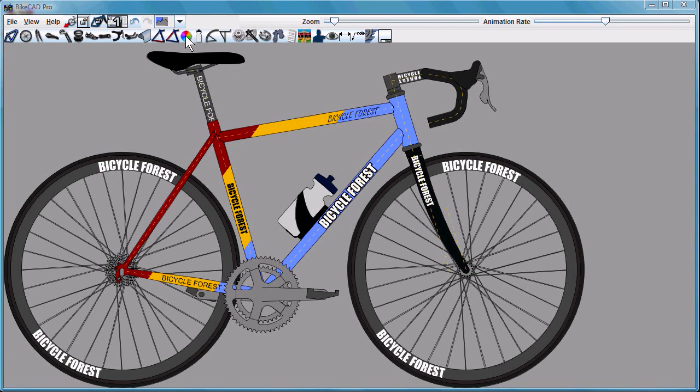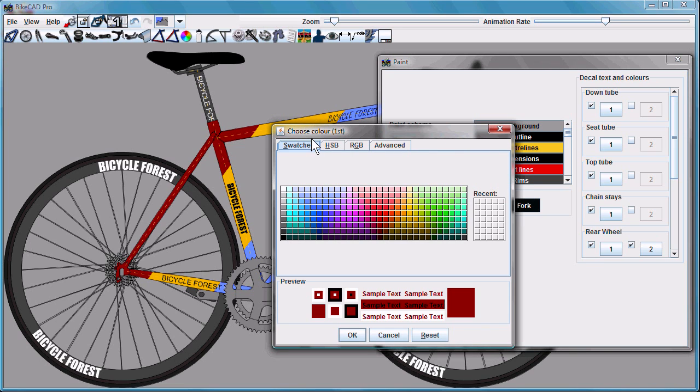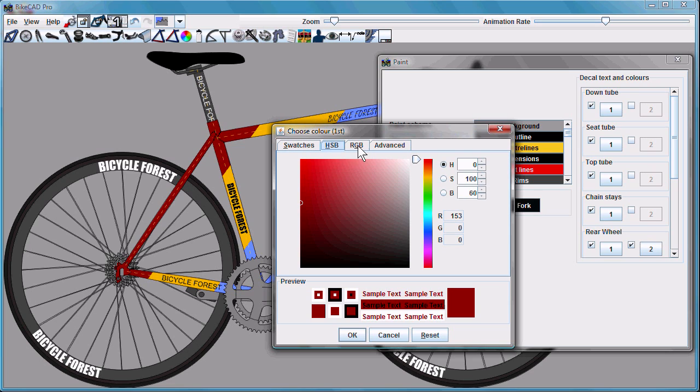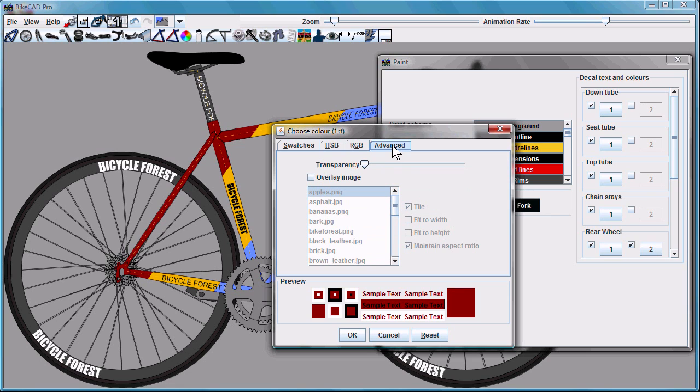In BikeCAD version 7, when you click on the color palette, you can assign any color you like to pretty much any element of the bike. By default, if you pick an element such as the first paint color, you bring up the default color palette, allowing you to select from swatches, hue saturation and brightness, red, green, and blue values, or the advanced tab, which allows you to adjust the transparency of the color and/or overlay an image on that color as well.